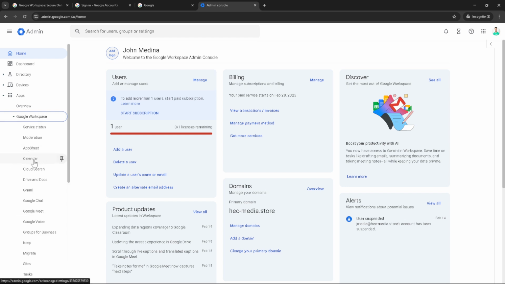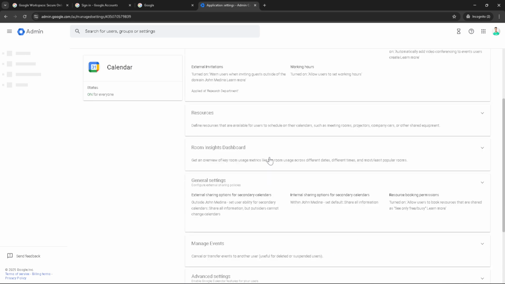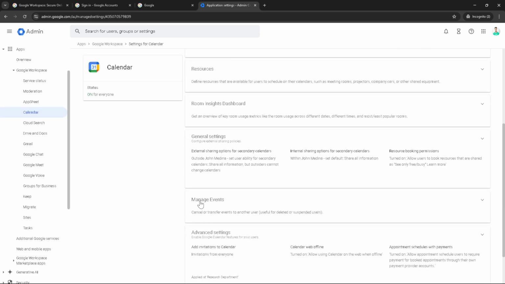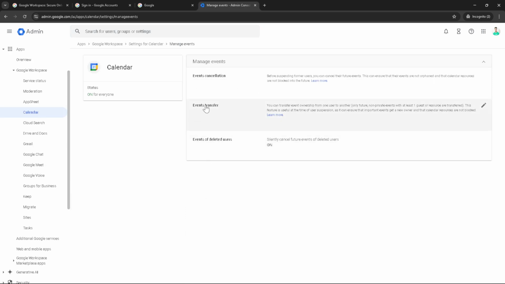Once you're in Google Calendar, look for an option labeled Manage Events. This allows you to see a list of events and provides the tools to make changes, including transfers. Clicking on Manage Events will bring you to a section called Events Transfer. This is exactly where we need to be to move the event to another user.